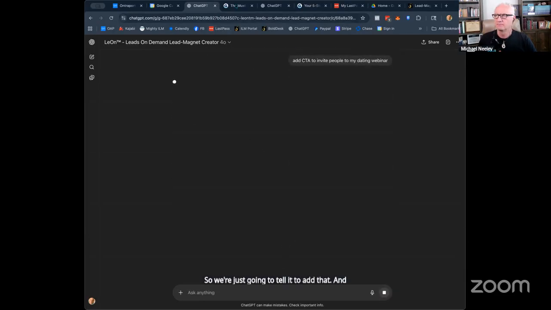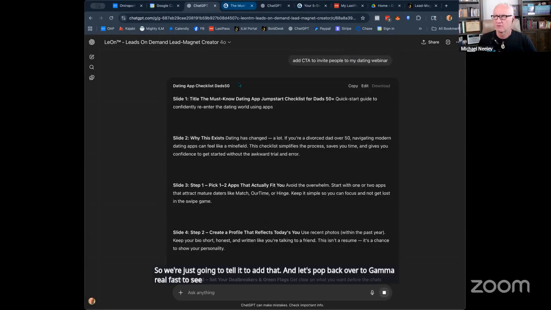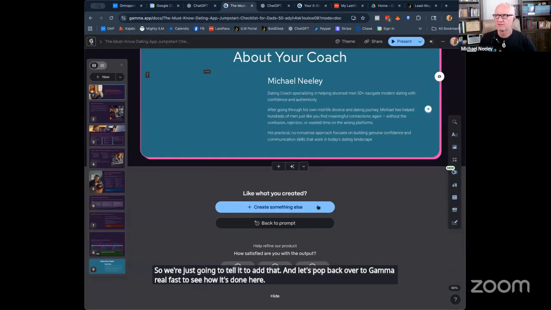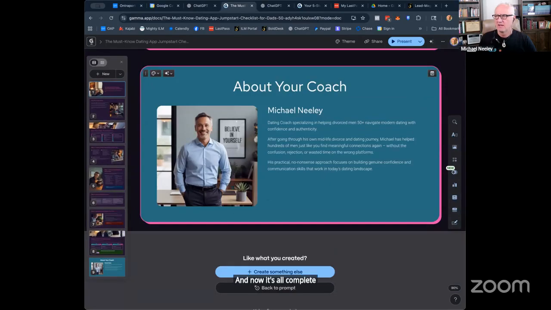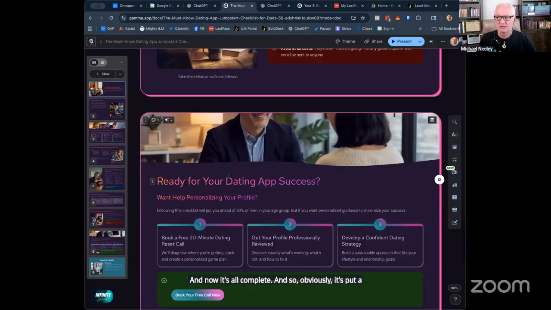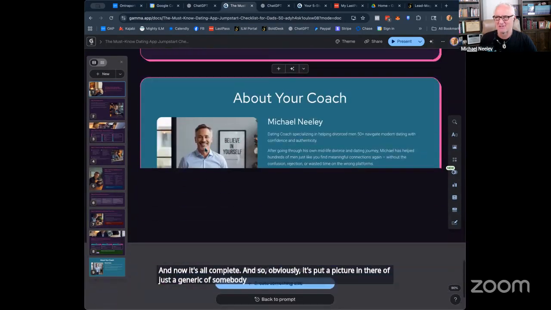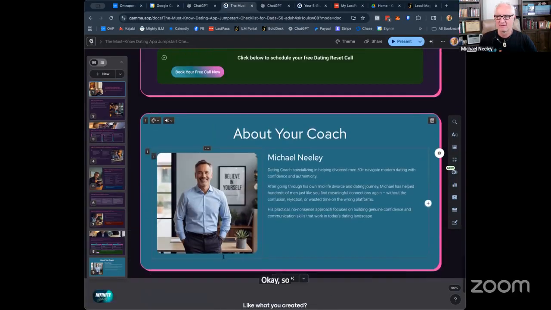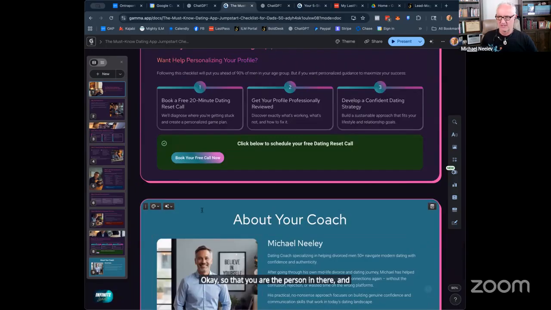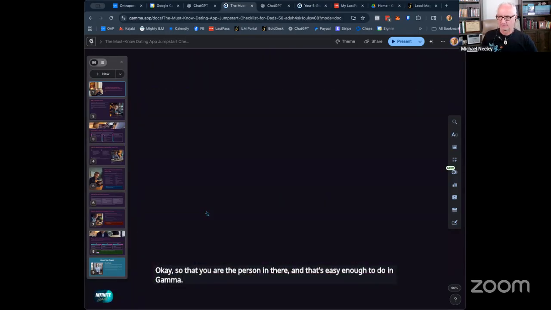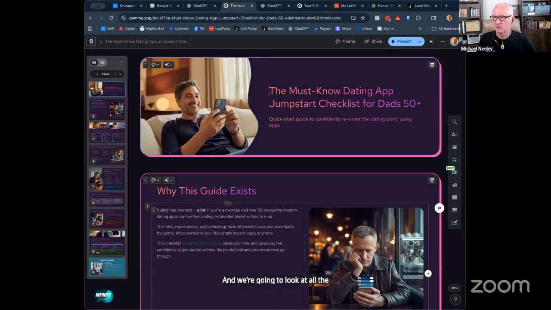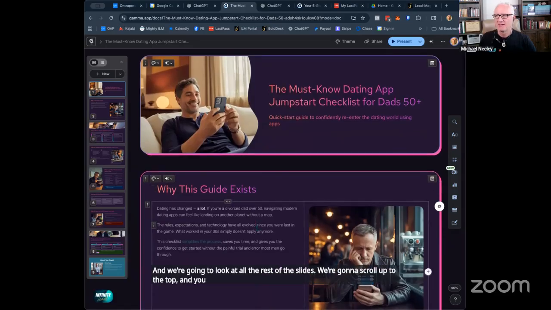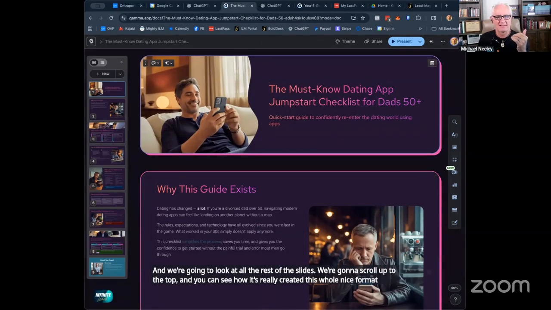And let's pop back over to Gamma real fast to see how it's done here. And now it's all complete. Obviously it's put a generic picture of somebody in there, so you're going to want to replace that with your own picture, so that you are the person in there, and that's easy enough to do in Gamma. We're going to look at all the rest of the slides. We're going to scroll up to the top, and you can see how it's really created this whole nice format of a slide deck.